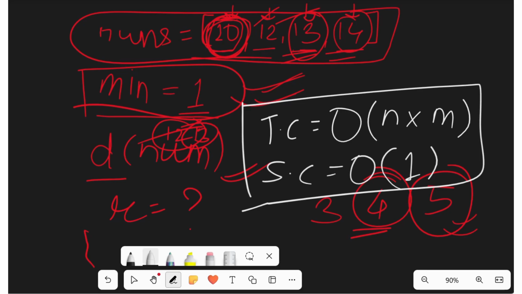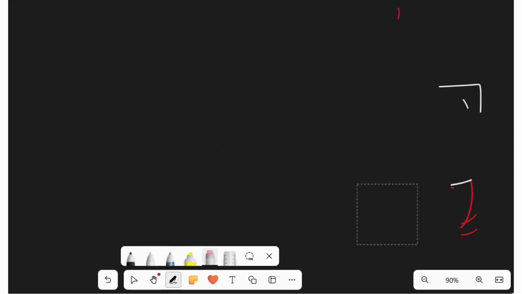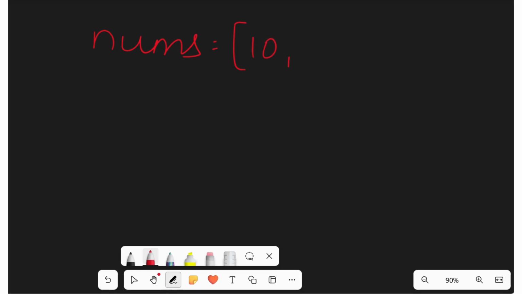Now let's move to another solution for the same problem. So let's erase it all. Now suppose again the same array is given. The nums array is containing the elements 10, 12, 13 and 14.